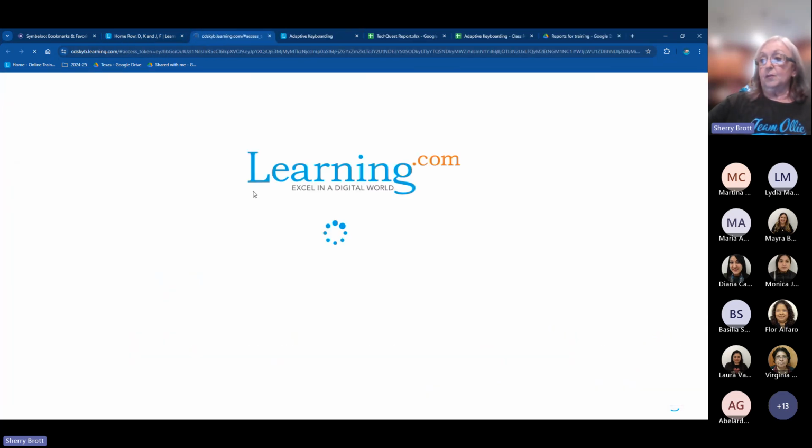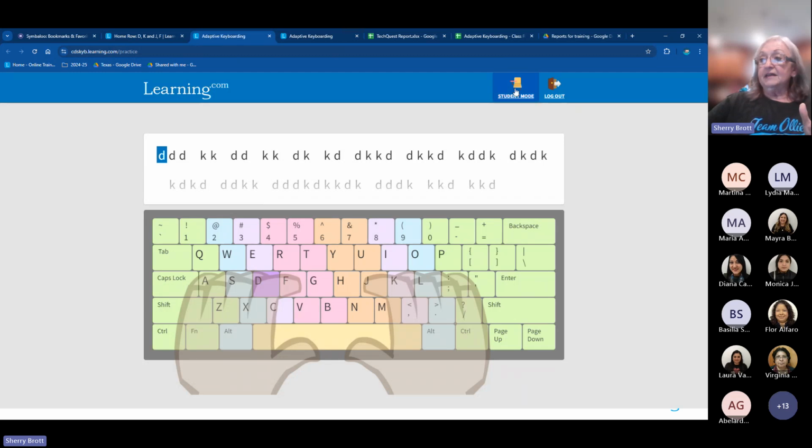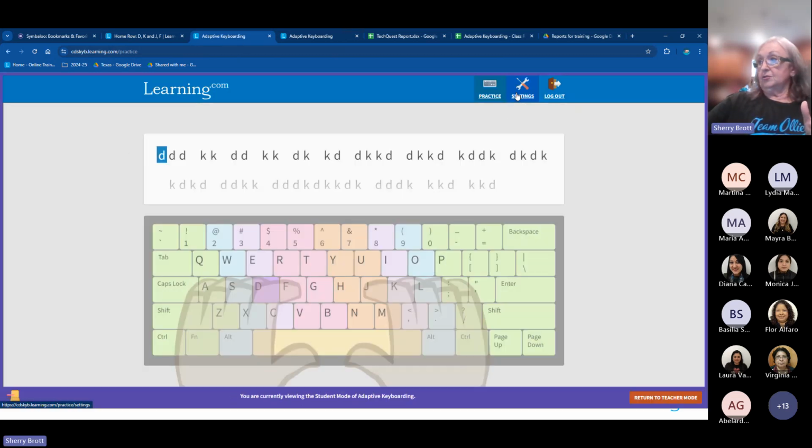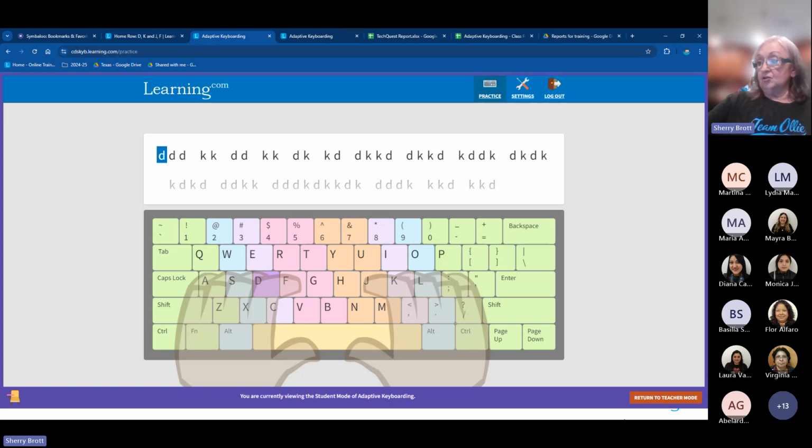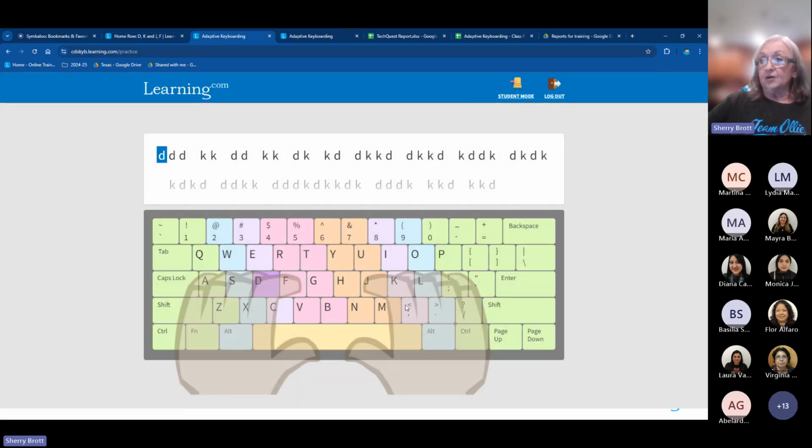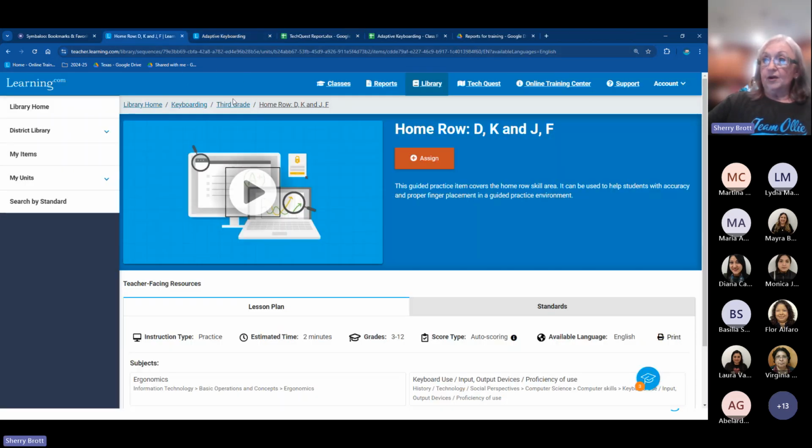I'm going to go back to it. Back in the teacher mode, let's see, student mode. Then if I was in the student mode, if I return back to the teacher mode, I lose that practice there, but I just wanted to show you that. Okay, so I'm back in the library. That's a typical guided practice.